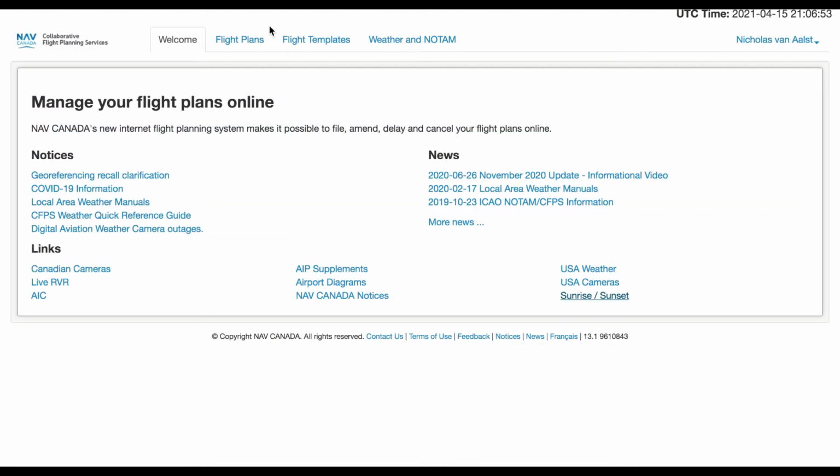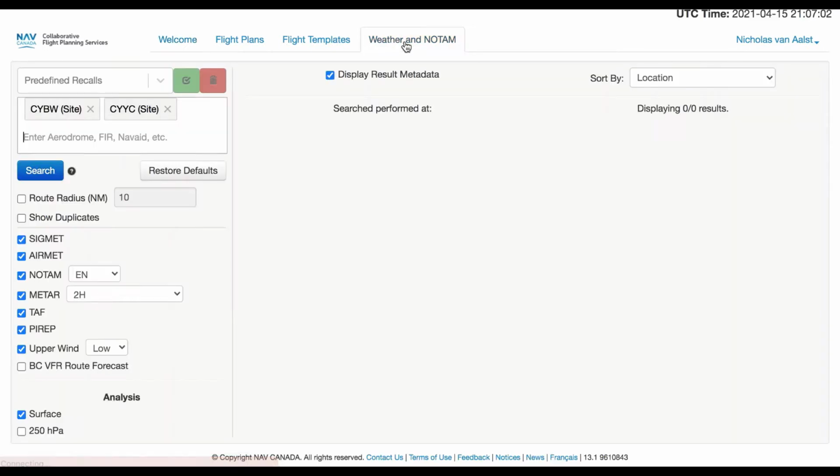Back at the welcome page at the top, you have flight plans, flight templates, and weather and NOTAM. We're going to go ahead and click on weather and NOTAM, and from here we can see the search function. Now at the top left, we can select our aerodromes, airports, flight information region, or NavAid. So airport and aerodrome is relatively self-explanatory. You'd put in your four-letter identifier for your airport, provided of course that it has observations.